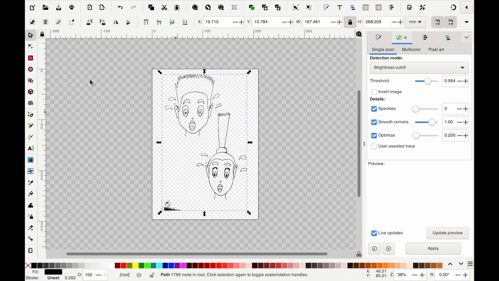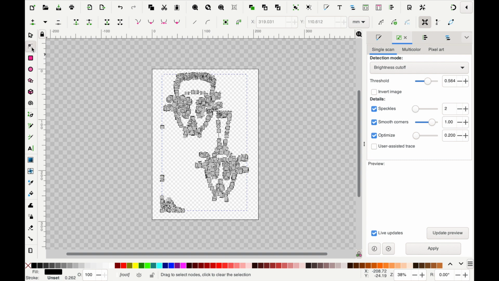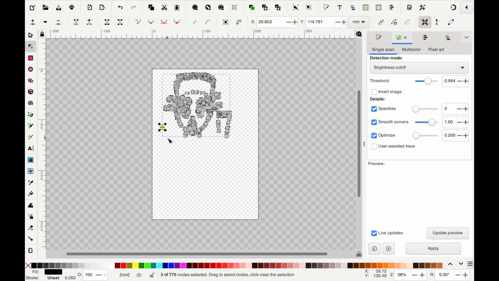Now from the tool panel, select the Edit Path by Nodes option and remove all the nodes you don't need. In this case, I'm removing the scattered nodes but also one of the sketches, since for this tutorial we only need one.